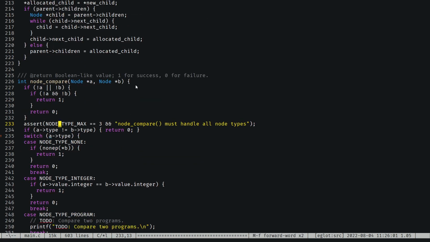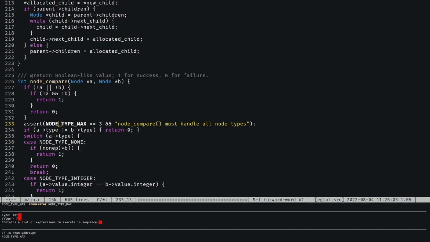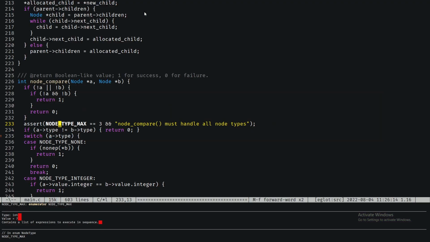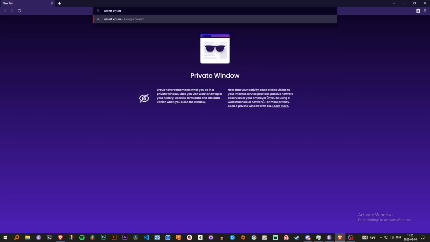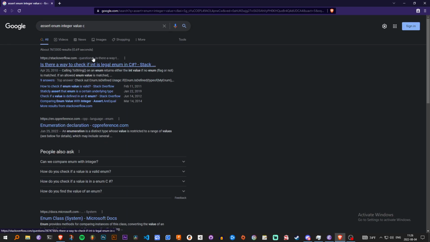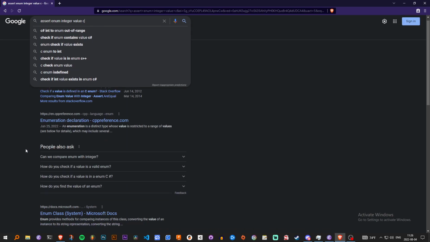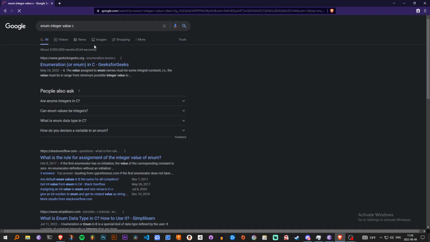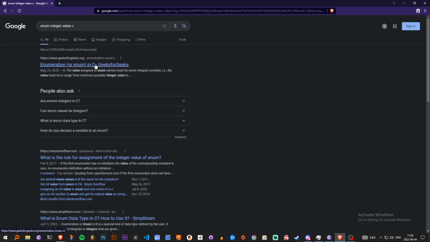And we assert that this enum, okay, chat, we're looking this up. This is happening. Okay, I gotta bring you with me. So, what is happening? Assert enum integer value. C. No. So, enum integer. Let's pray to the gods of Stack Overflow.